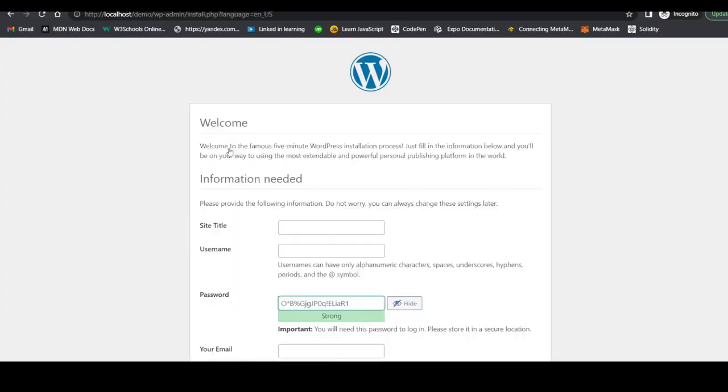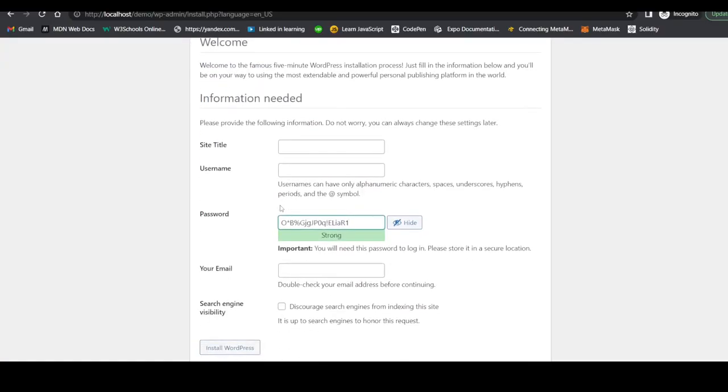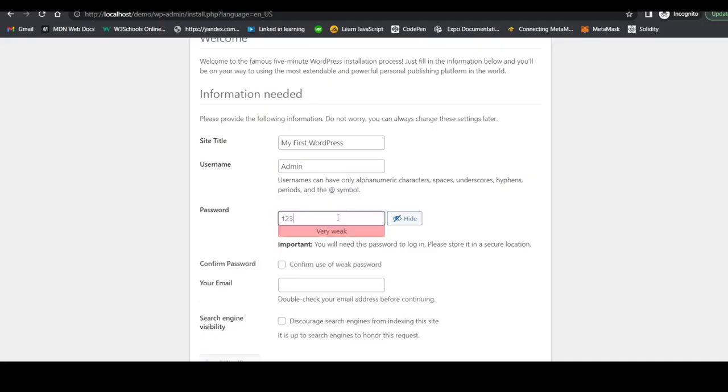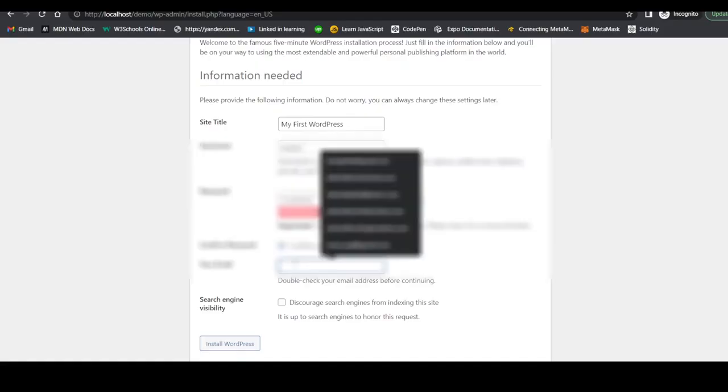Now we are installing WordPress on our local machine. Here you go. Now you have a window that is asking you to enter the WordPress information. You have the site title, username, password, and your email. In my case, I'll write my first WordPress site as the name of my website. You can write anything. Username, I'll just type admin. You can type any name. Password, I'll write something that I can remember, so let me just do 12345678. I recommend you work with a stronger password, but for the purposes of this video, I'm just going to use this password. It's easy to remember. So I'll confirm use of weak password.